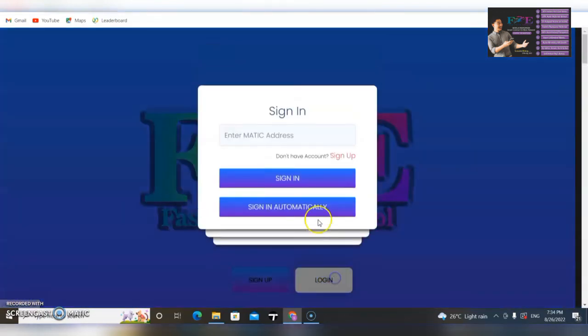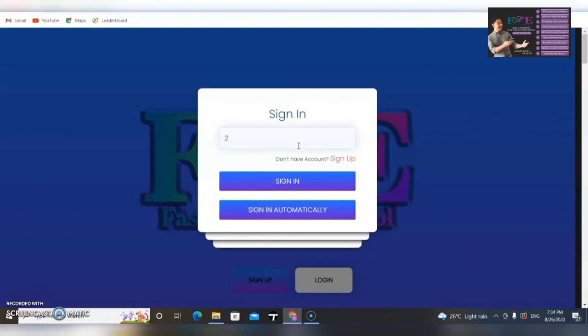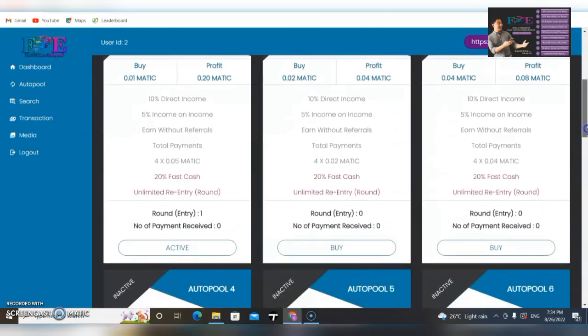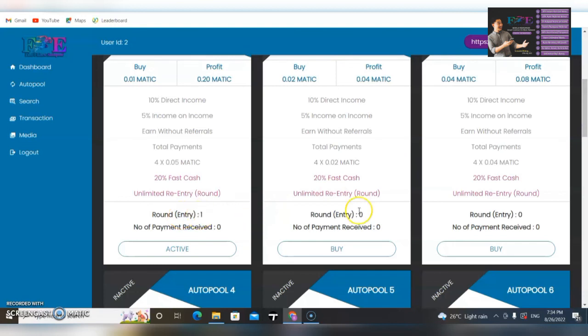So let's log in to ID2 and see if, out of the 15 people that joined the system, ID2 also has any earning. Now look at it. Look at how amazing this smart contract is. ID2 also received referral earning. ID2 received AutoPool invest earning, fast cash earning, and income on income earning. You can see ID2 has received 3 payments here because just 3 people joined in pool 2 and only one ID joined in pool 3. So ID2 did not receive payments here because all the IDs have been opened.